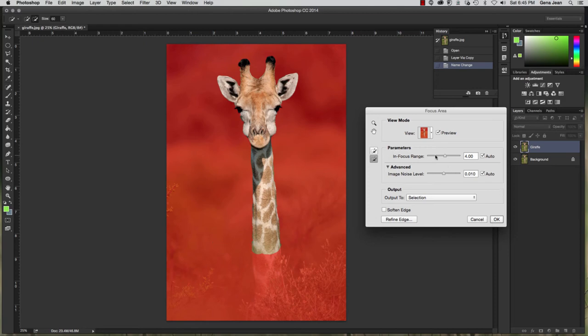Now you can adjust the focus range by using this slider. If you had wanted it to extend out a little bit more, you would have dragged it to the right. And if you wanted it to not have quite that extensive focal range length, you would drag it to the left.